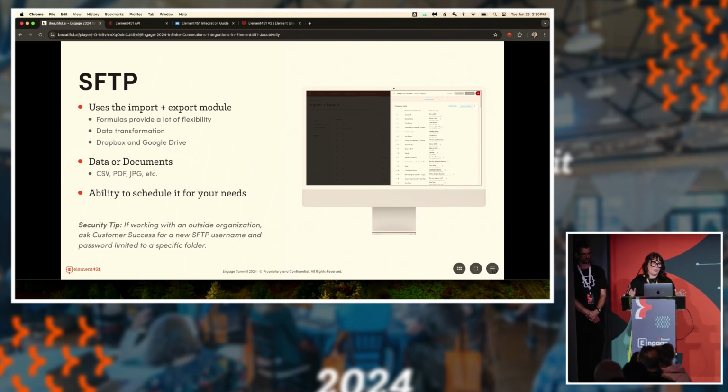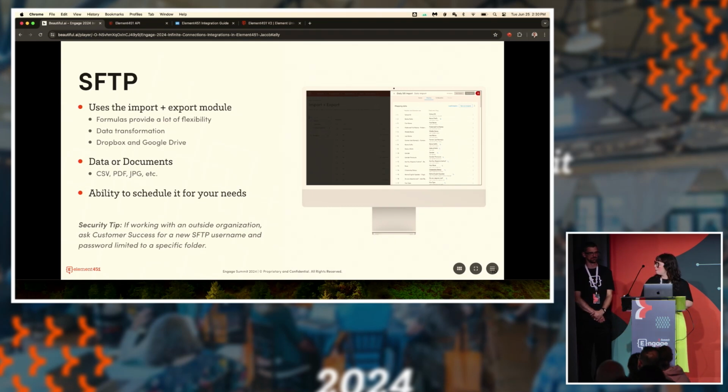We can integrate with data or with documents, all sorts of different varieties, and we can schedule it to fit your needs. So if you've been on a call with me, you know that I describe this as the unsexy way of integrating, but it works. And the important part is you can schedule it. So if you want to run it once a day, 4 times a day, 8 times a day, you have those options. For any of our partners in the room, if you're working for an outside organization, get a hold of customer success to get a new SFTP username and password if you want it limited to a specific folder.